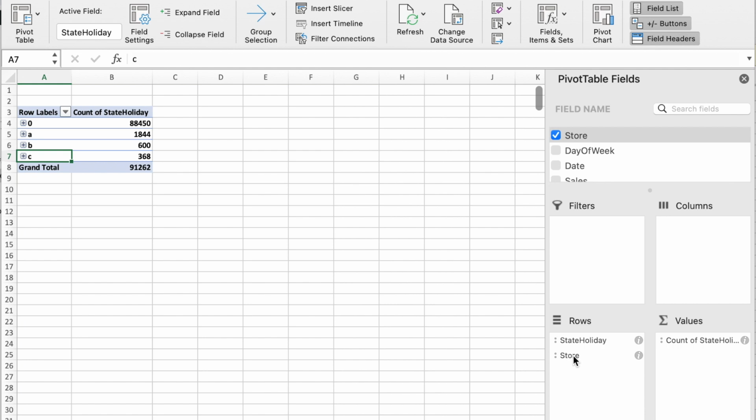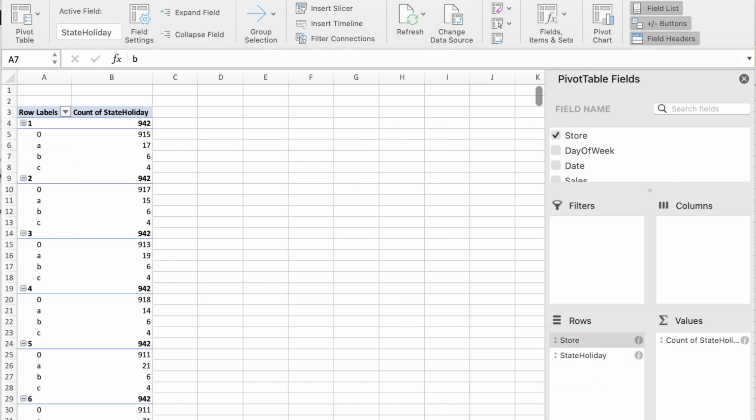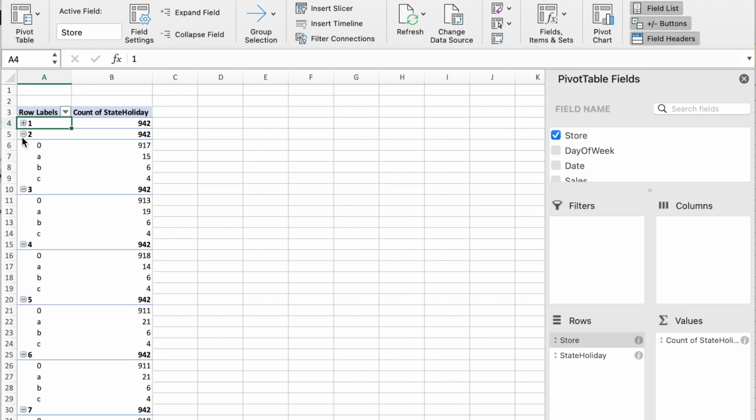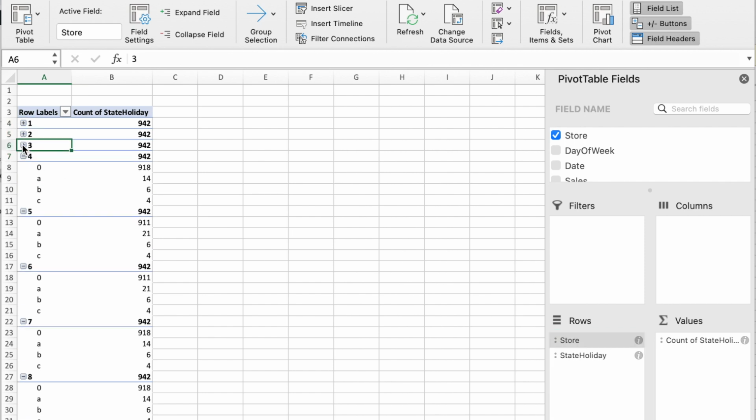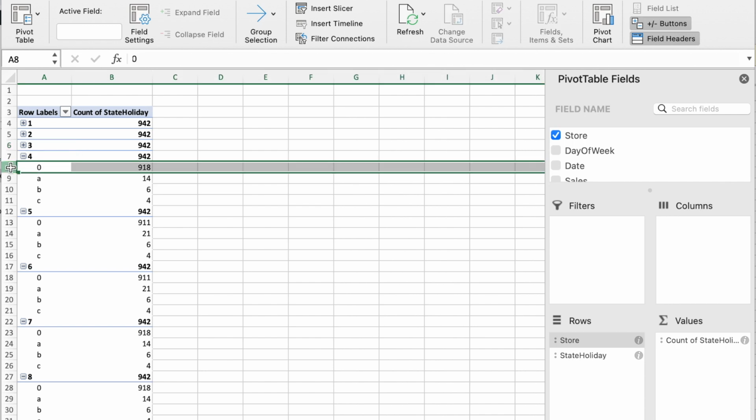We want to have stores first and then the holidays within them. So all you need to do is to reorder the state holiday and store. And you can do this by a simple drag and drop. So bring state holiday below store. And this will reorder your data in a way that now the store number is coming first at a higher level, and then within each store you see how many times no holiday is there and holiday type A, B, and C are there.